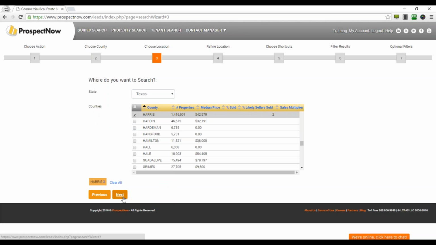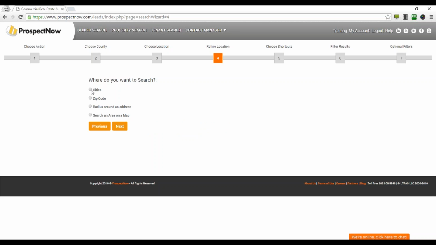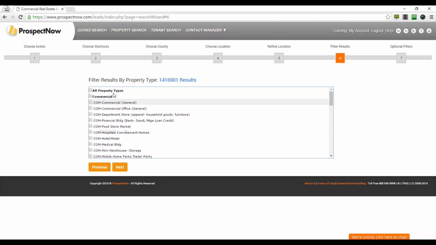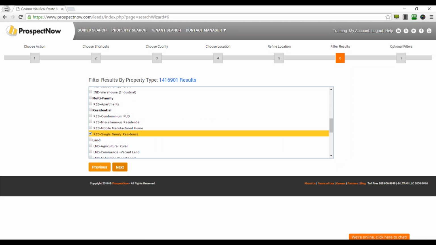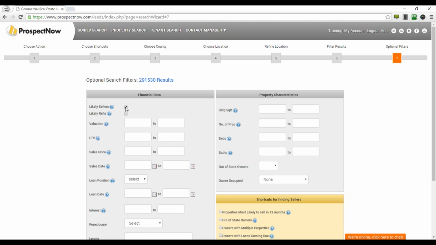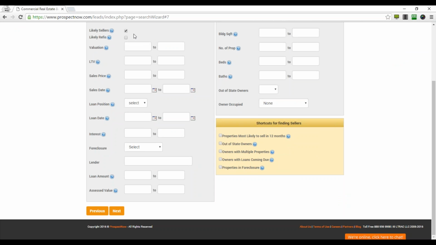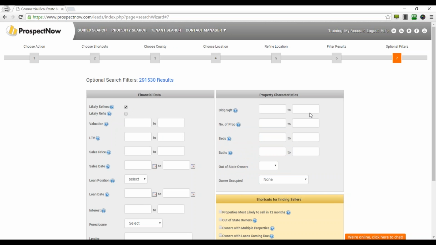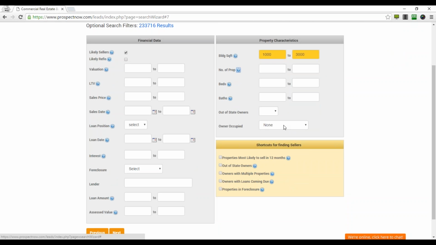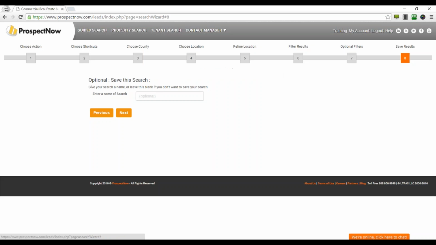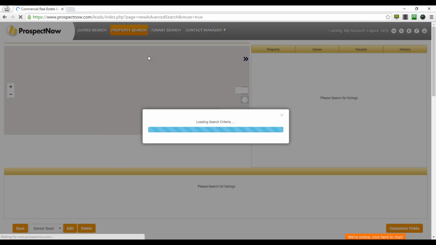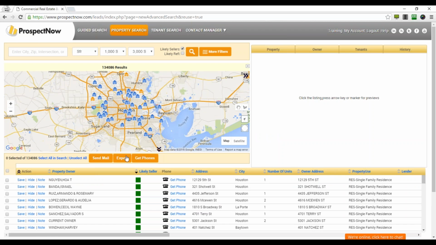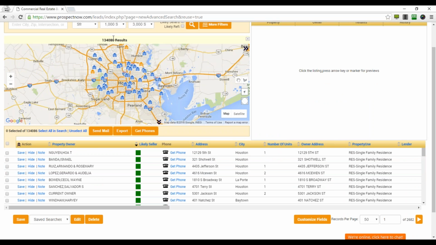So we'll do Harris County, Texas, cities, search the whole county, and let's do some single family homes that are likely to sell. All right, so I've just got my search put together here. And I'm not going to send mail to all of these folks, but I could if I wanted to.